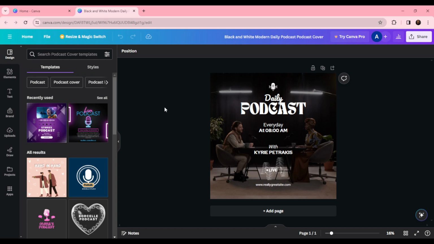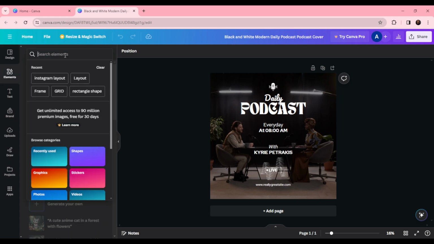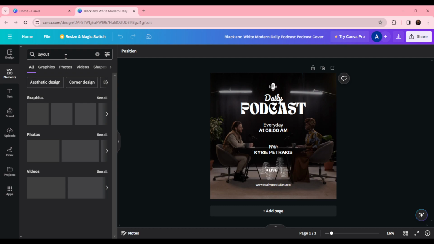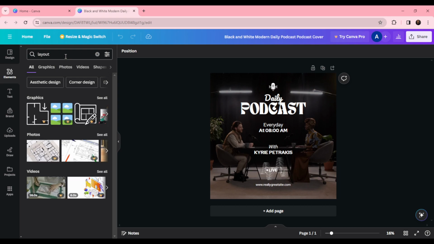Now, if you head over to the left corner of your screen over here, you're going to find elements and design, text, brand, and a lot more. So go ahead and click on elements. Now in this element, you can just go ahead and type in layouts. Okay, so you're going to see all the layouts, all the templates that you can definitely use.